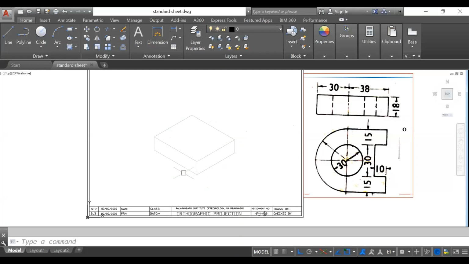So this angle is 30 degree, this angle is 30 degree. So suppose if the observer is looking to this object, 3 views can be seen simultaneously. Okay, so front view, top view, and the side view. Okay, now we have to start drawing here. So I will start with the top view first.